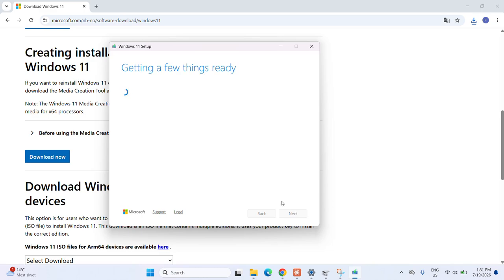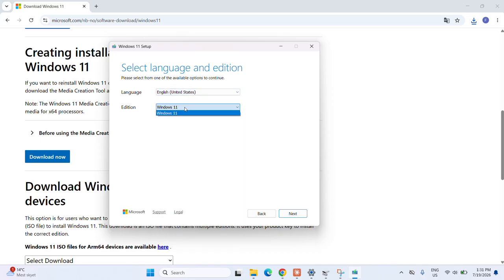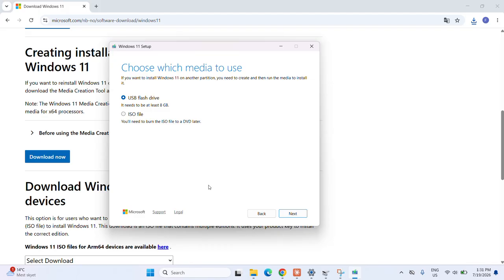started. You can choose your language here, and the edition will be Windows 11, and the latest one will be automatically selected. You have two options: either you can save the ISO file and burn it to DVD or USB later, or you can use a USB flash drive.